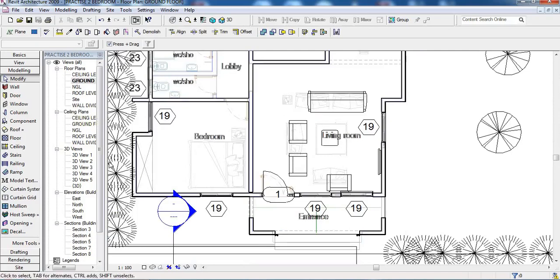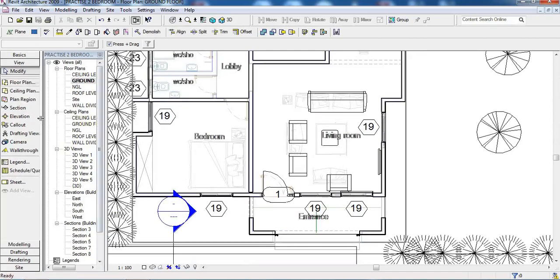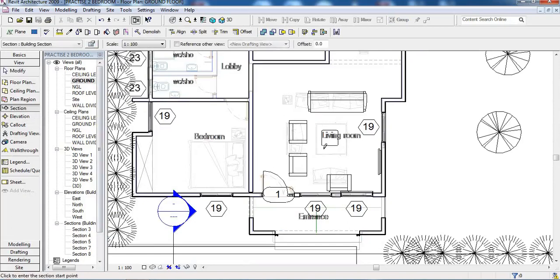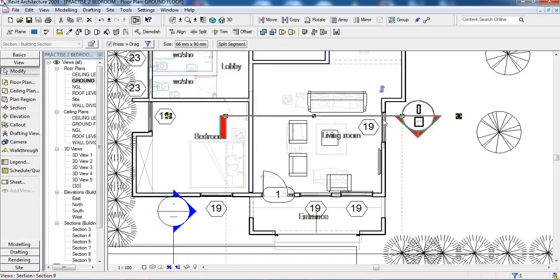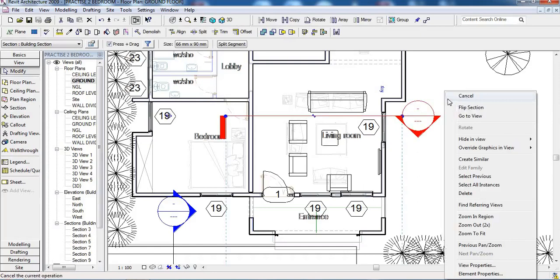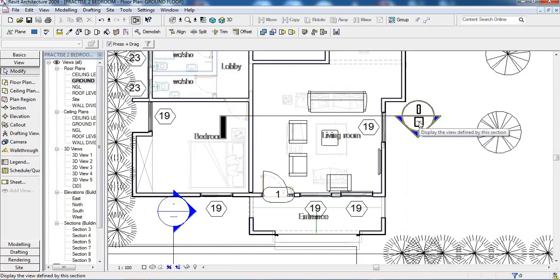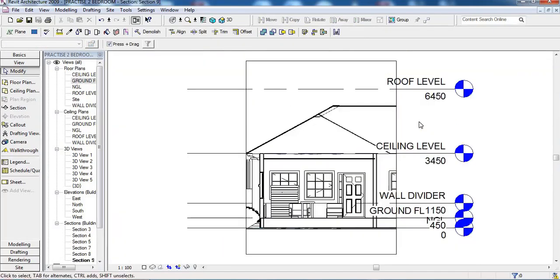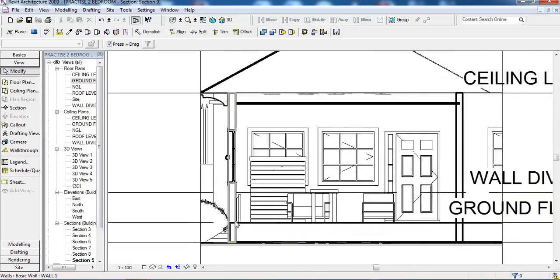So let's go to section. We go to view. We can now cut a section through what we have been doing to see how far we have gone. So we cut section from right to left. Once you do that, you right click and cancel. You now double click inside this big box, so it will give you the view that you want. You can see the inside of your sitting room.